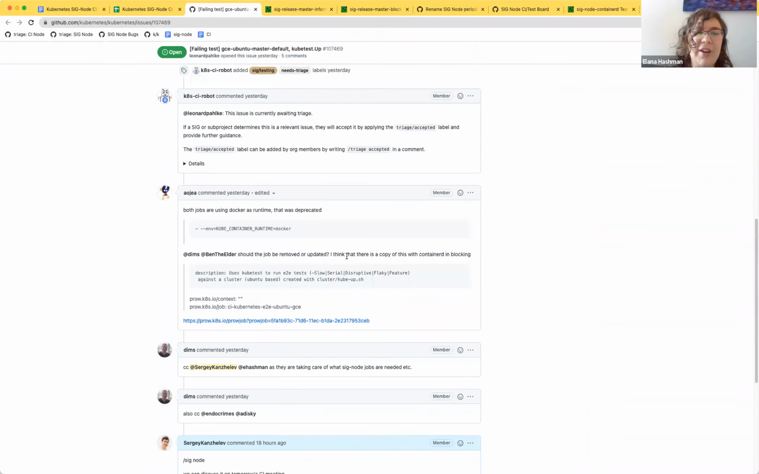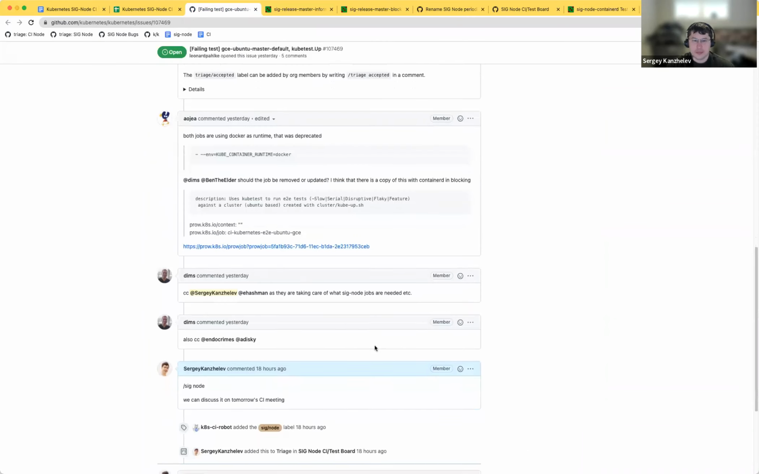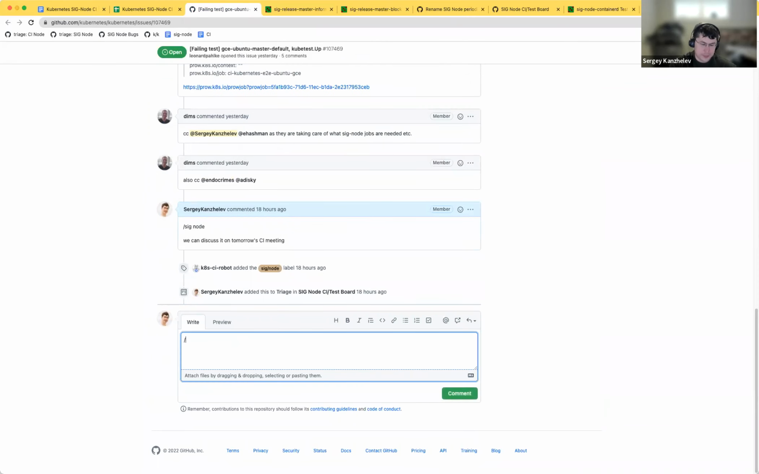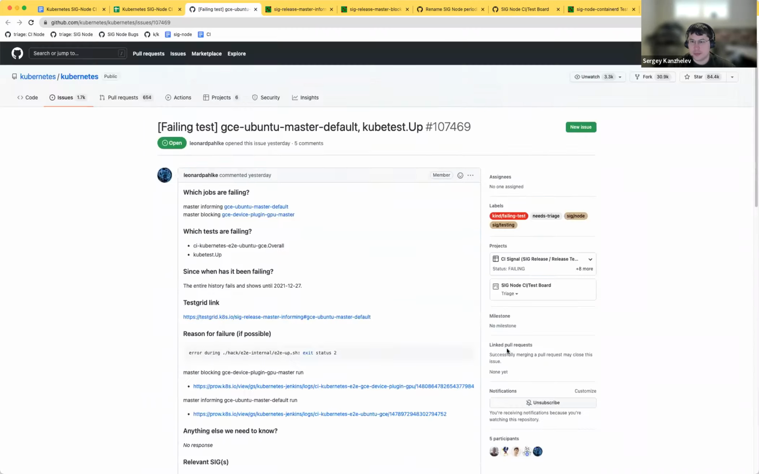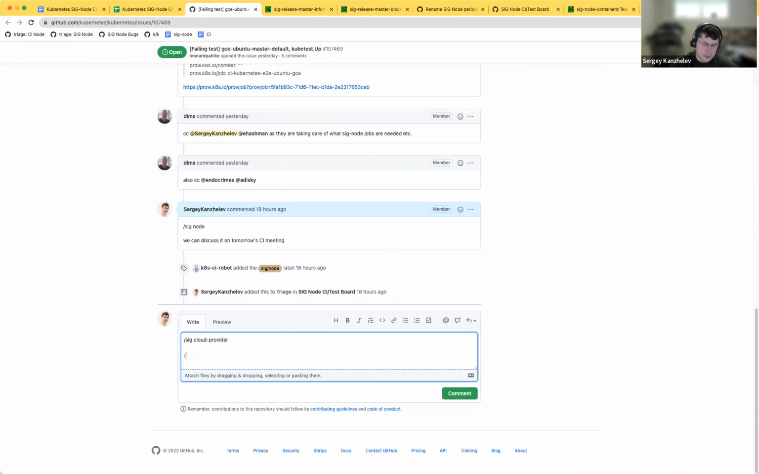Yeah, but definitely we should tag cloud provider. This is not us. Okay. Does anybody want to take the lead on this? I think one we're just going to delete, and the other cloud provider can decide if they want to delete.